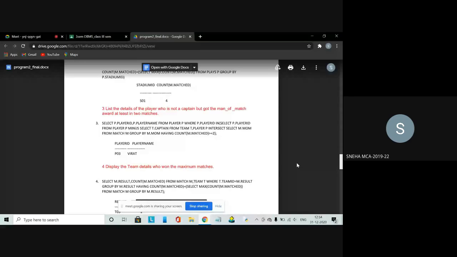And the third one is: list the details of the player who is not a captain but got the man of the match award at least in 2 matches. Here we have to list all the details of the player who is not a captain but still got a man of the match award at least twice, 2 times.